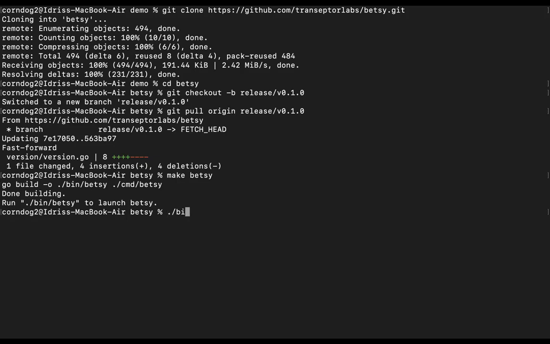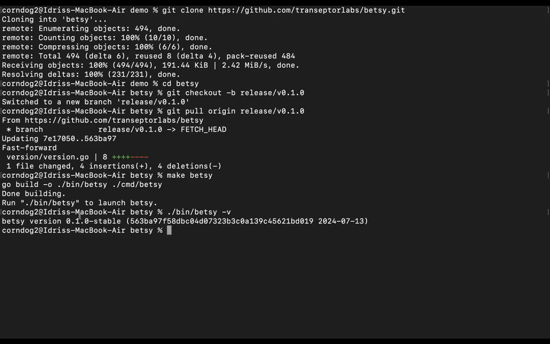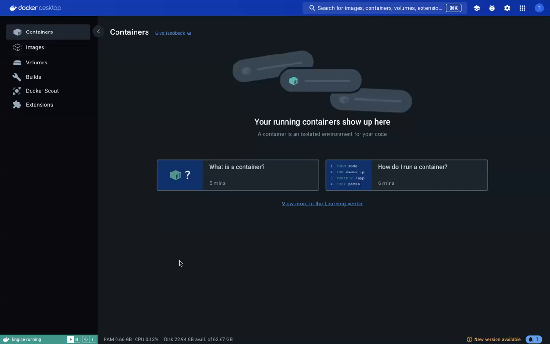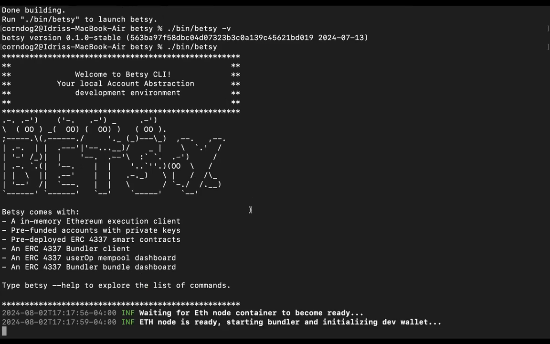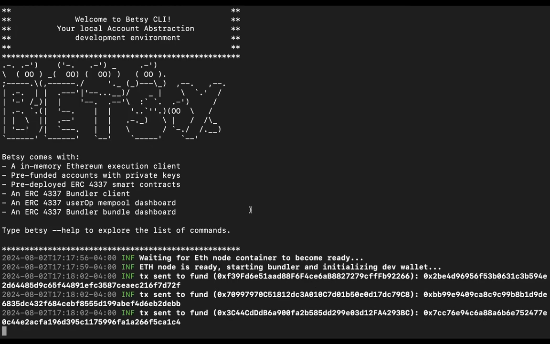Now I'm going to run Betsy so we can get the latest version here. We can see that if we run with a -v flag, it gives us the version of Betsy, and then we can just run Betsy by itself. We're going to show you that there are no images running. When we run Betsy, it's going to start up some images locally so you can have an environment for ERC 437. So we're just going to let Betsy run here.